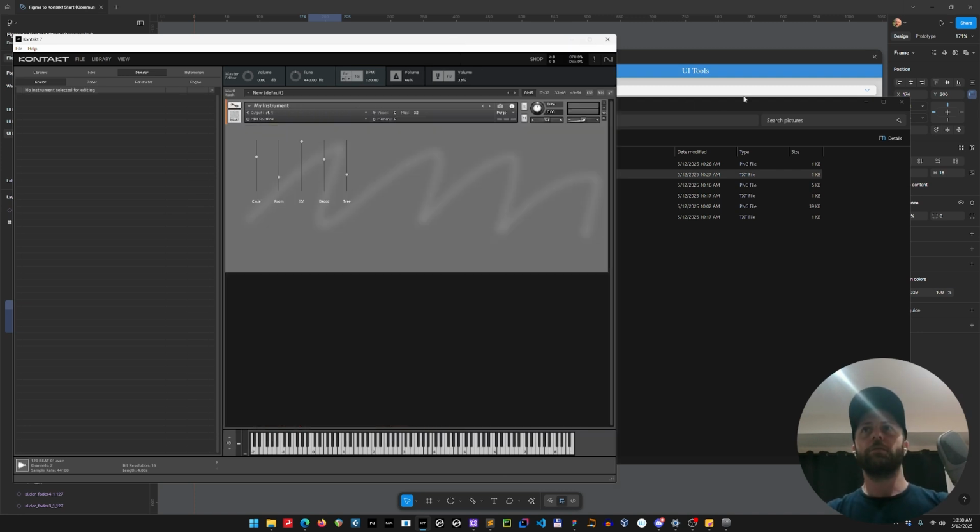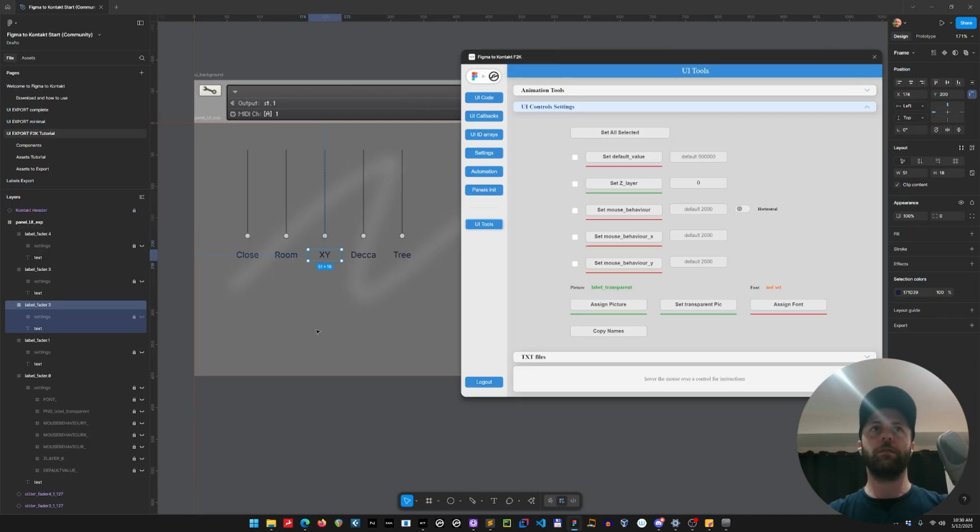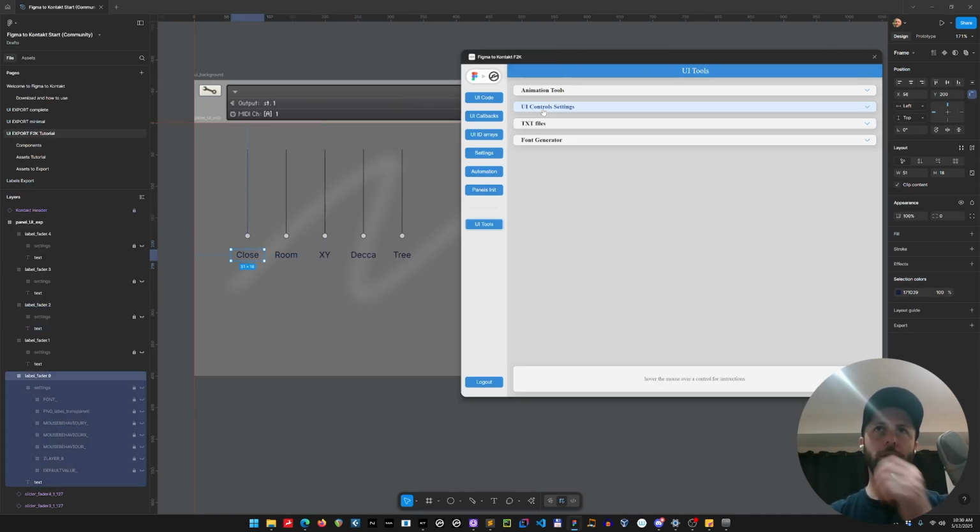Now we're just left with the font. Okay, so we need the font. So how do we do the font? Okay, so this is a new feature or fresh feature in Kontakt that was just released a week or two ago.